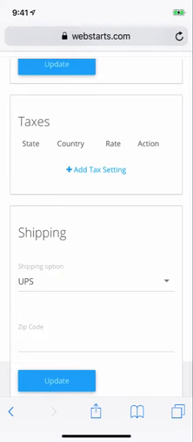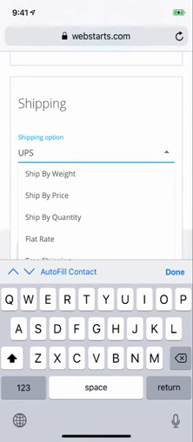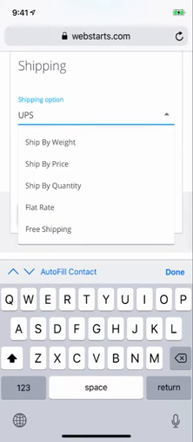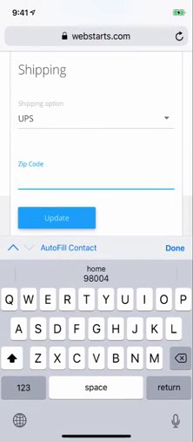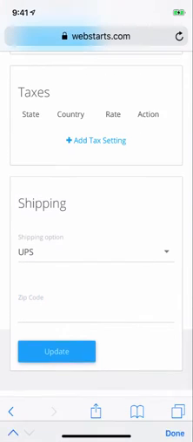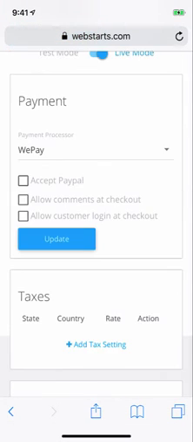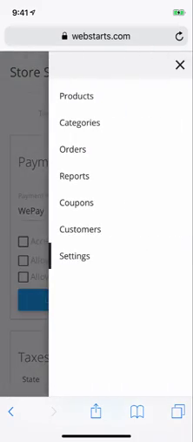Here you can set up your taxes and then your shipping options. Your shipping can be sorted in a number of different ways. You can ship by weight, price, quantity, flat rate, free shipping, whatever you choose, but that is really up to your business. Here you put in your zip code because it needs to know that to calculate UPS shipping rates, for example. And then up here, notice that you can switch it between live and test mode. So if you wanted to test it, you could do that by switching it in test mode.